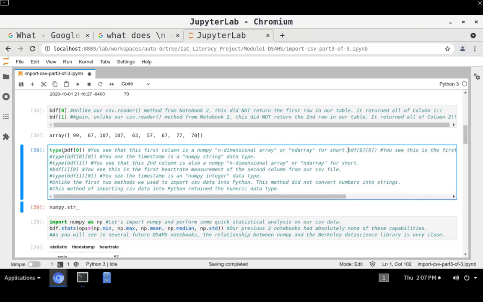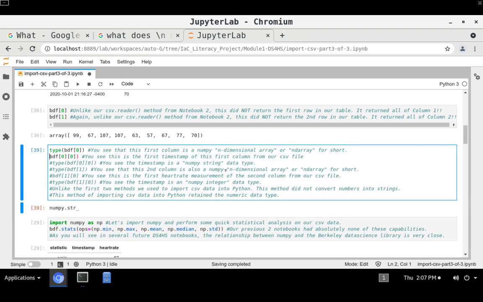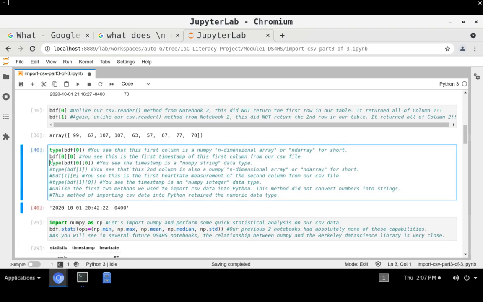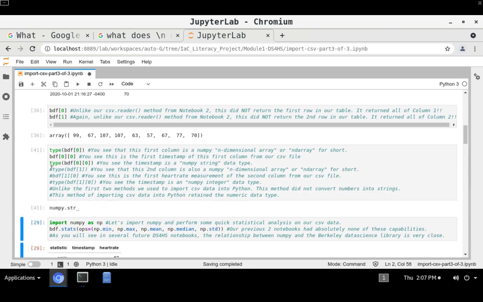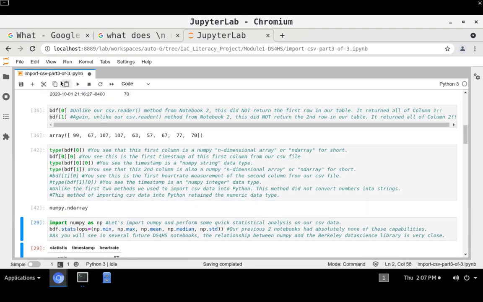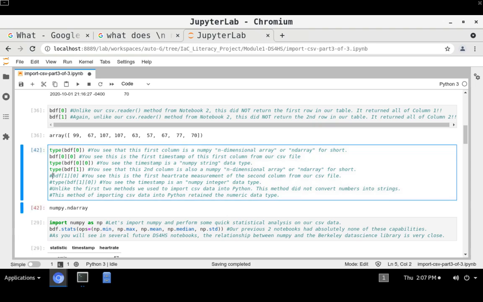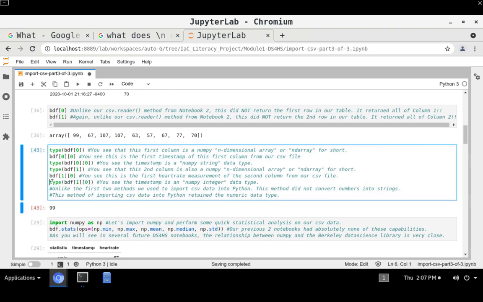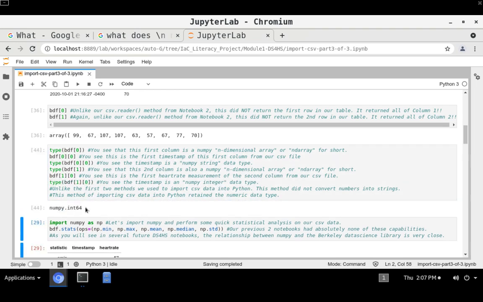Since we didn't do that, it's going to give us what resides there, and that's what resides there. Like we said, if we do type, it's a string. It's a NumPy string, same thing as a string. Type bdf[1] is a NumPy array, same thing, because that's the second column. In the second column, the first object is 99, and that is an integer. Boom, NumPy int.